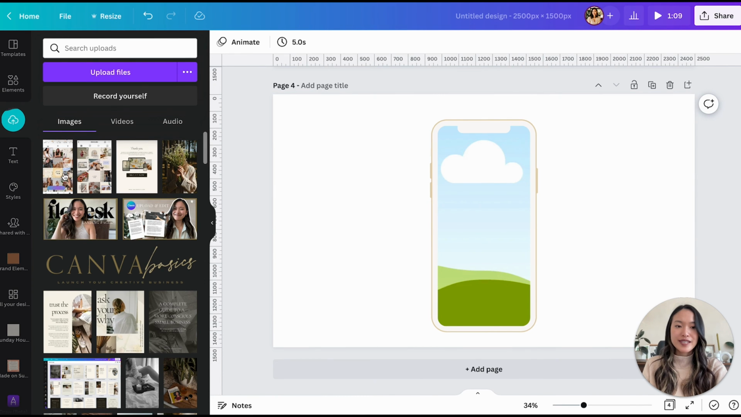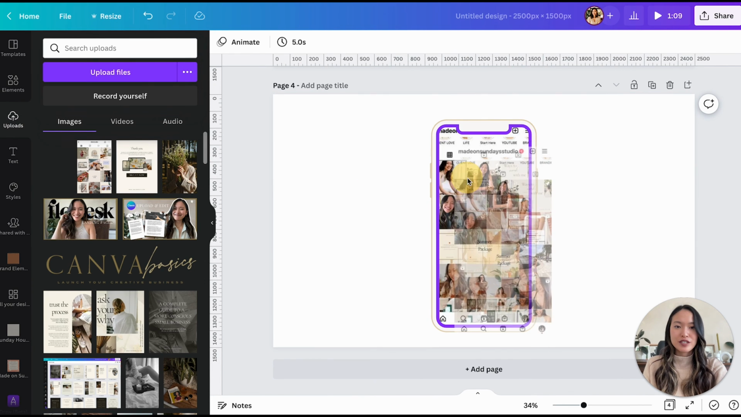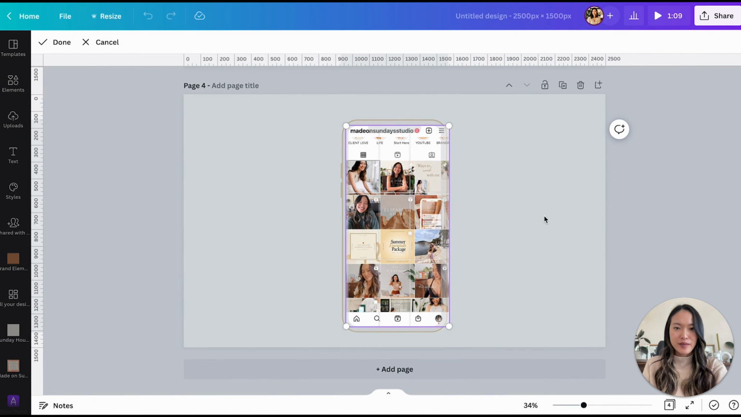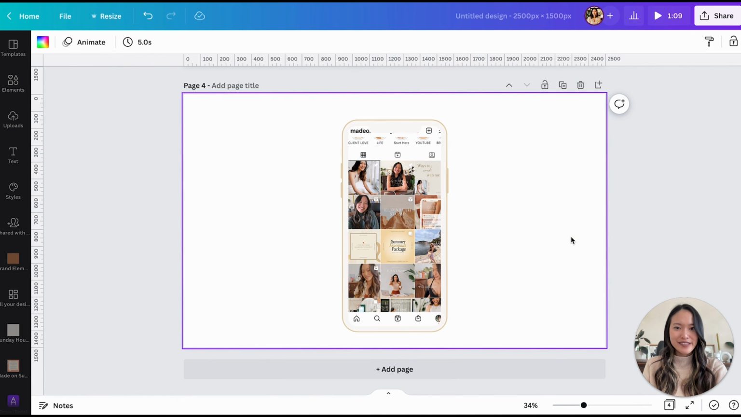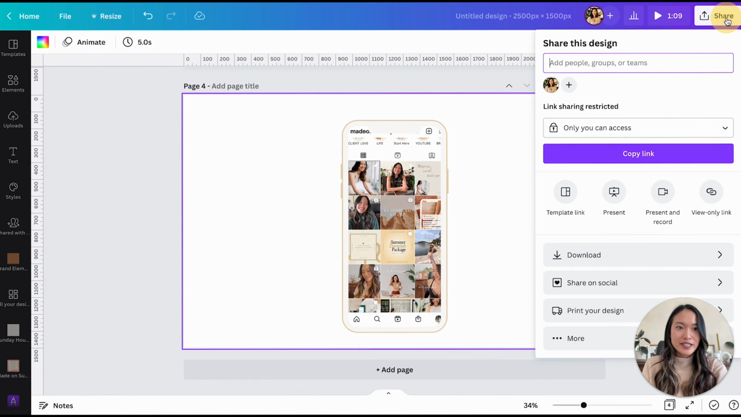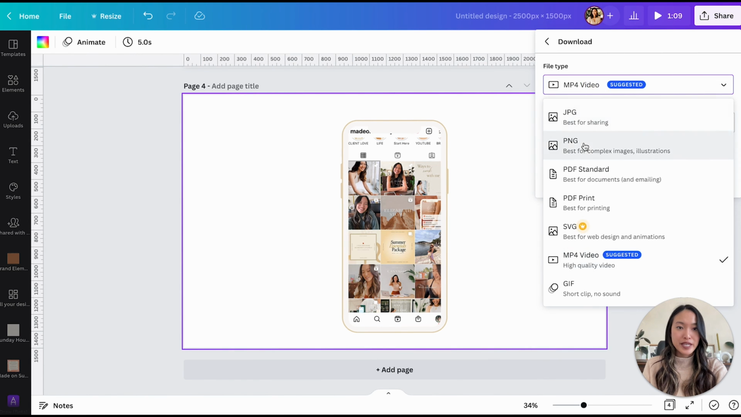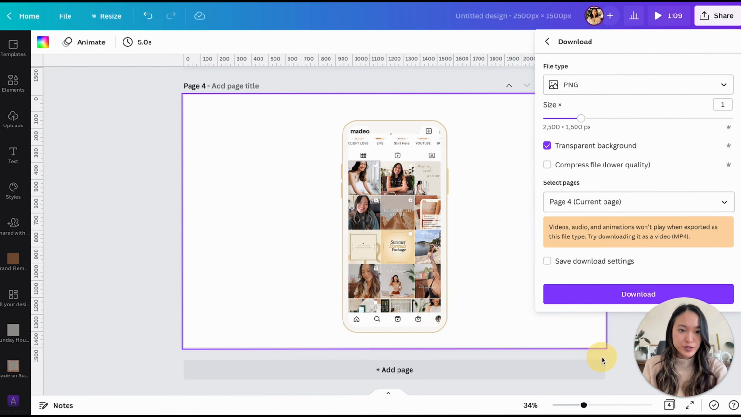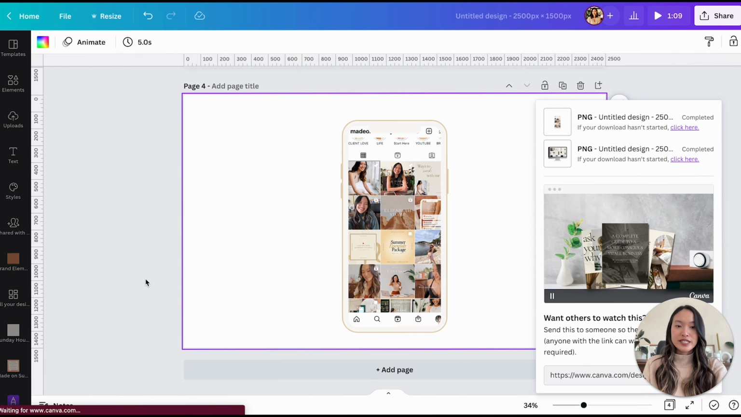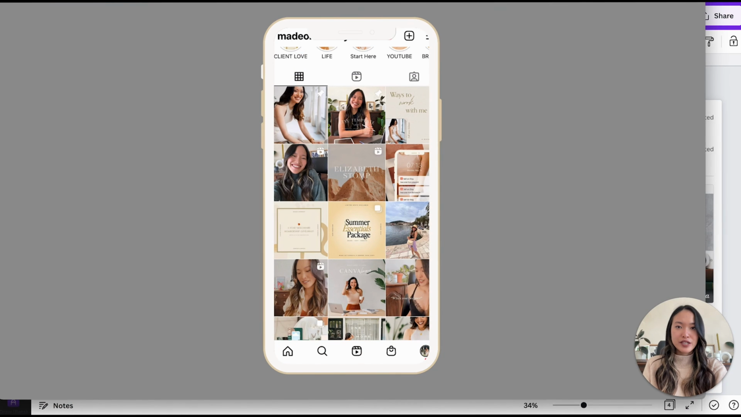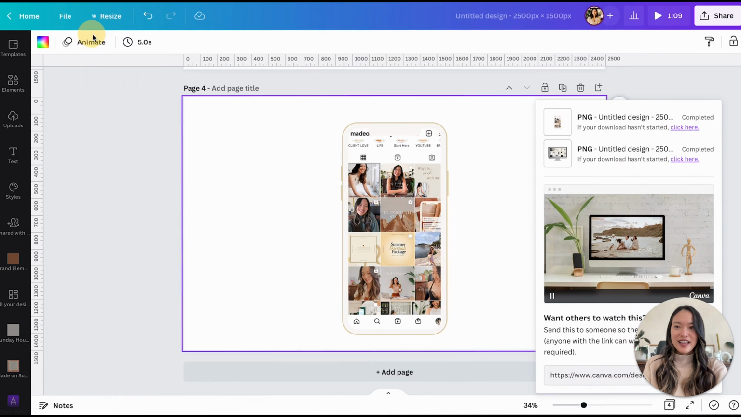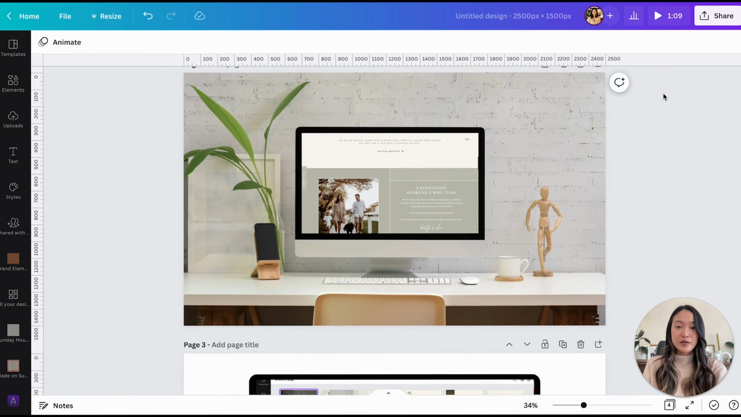All right, so I am just uploading that photo now, and then I'm just gonna drag it into this space. And as you can see now, we have my mockup done. So this is my Instagram feed, and it looks really beautiful. So all I'm gonna do again is download it as a PNG, make sure it has a transparent background, and then choose the page that you want to download. And once it is downloaded, you can open it up just to make sure that everything looks good. And there we go, it looks really, really good. And that is three ways to create a mockup.